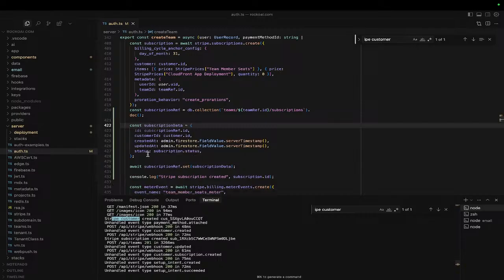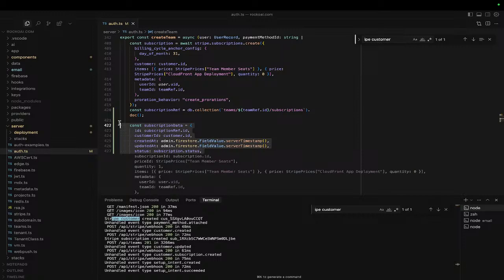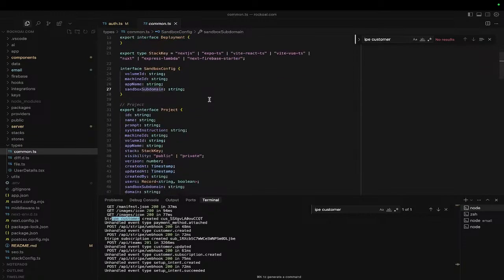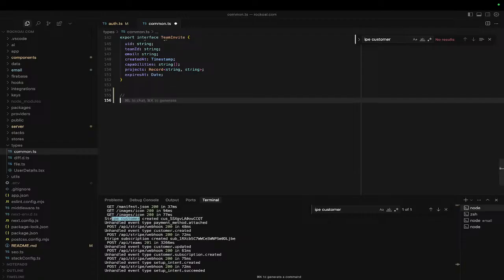And then we're actually going to create a type for this. And types common. We'll go down here. Some of these billing stuff.